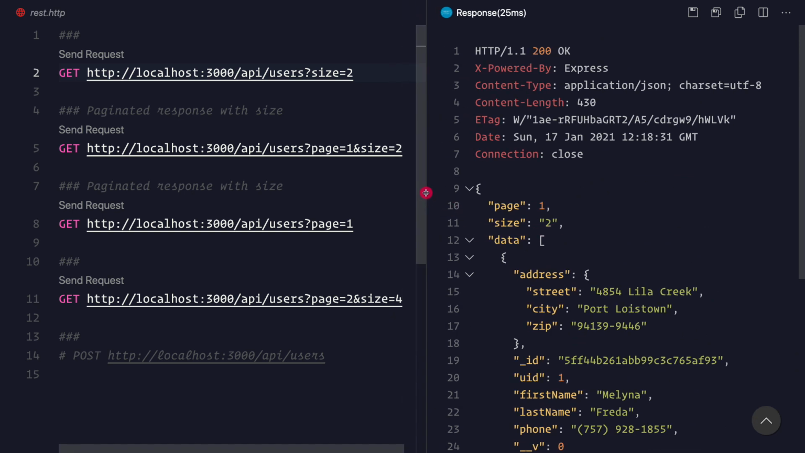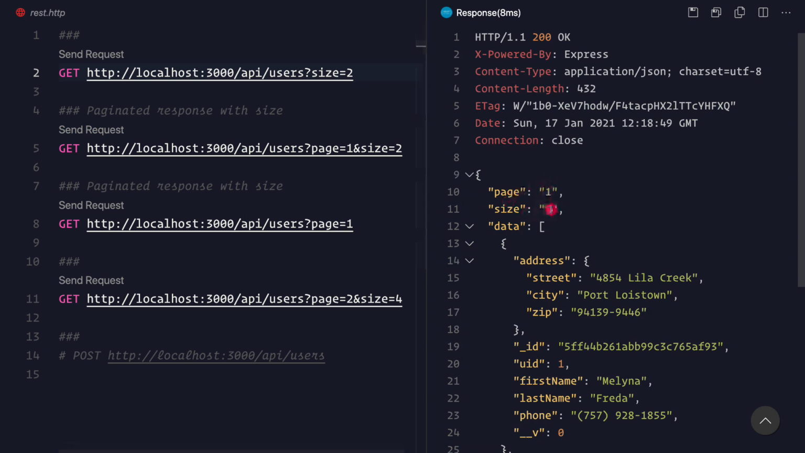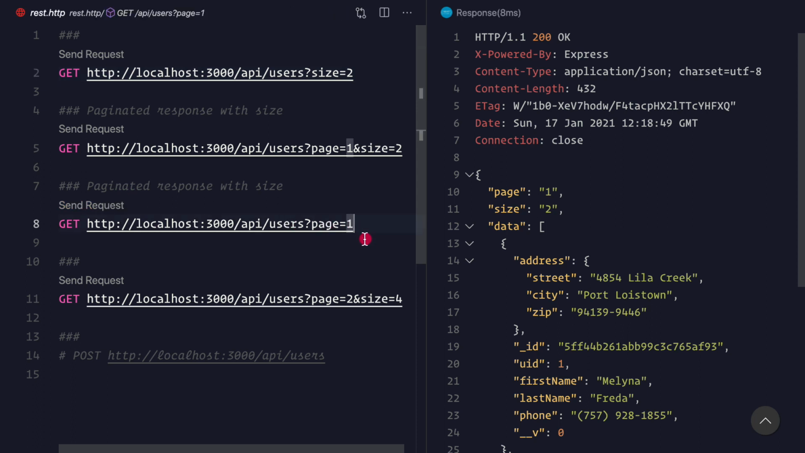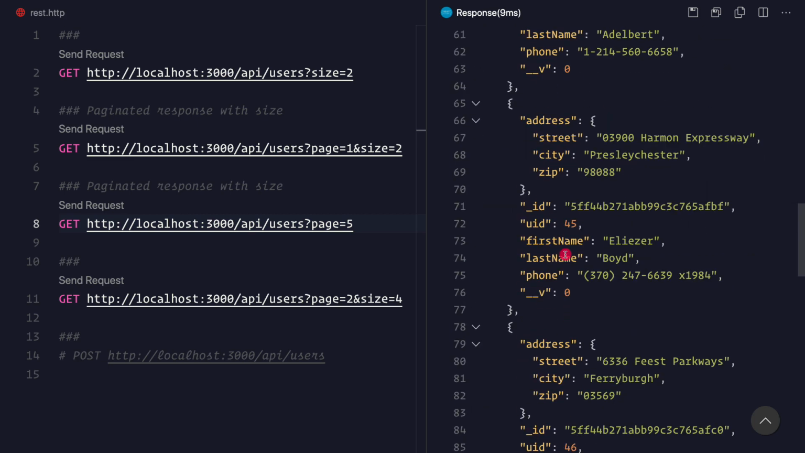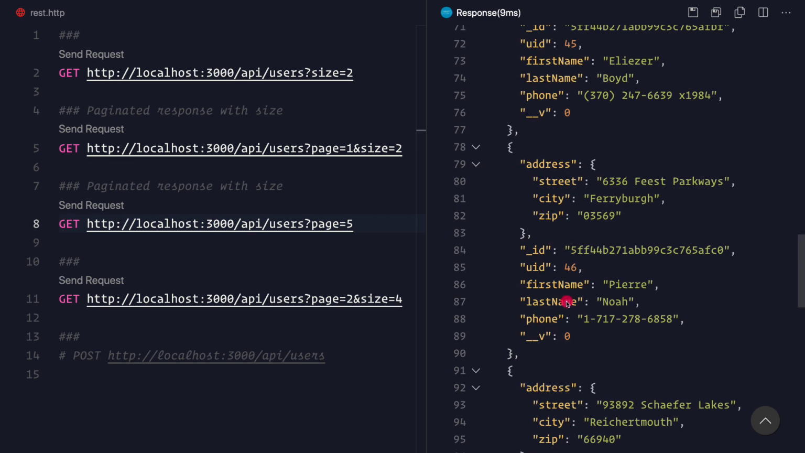Now suppose we make a request to this route, that is /users, and the query parameter page is 1 and the size is 2, then let's see what we'll get. We'll get page 1 and size 2. Similarly, if we make a request to this route, where we do not provide any size parameter but we only want the 5th page, then we see that we are getting page number 5 and size is 10. So we are getting 10 records here, that is from 41 to 50.